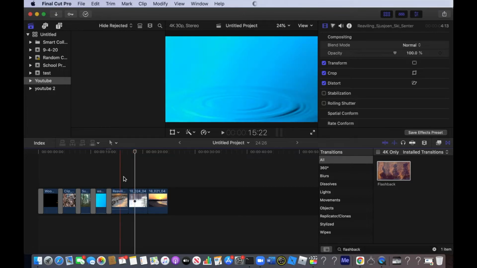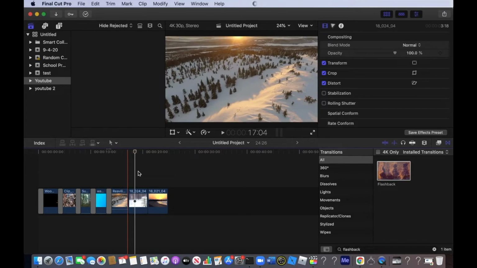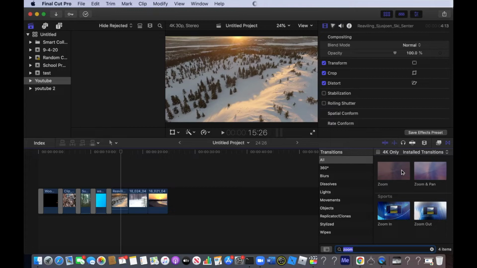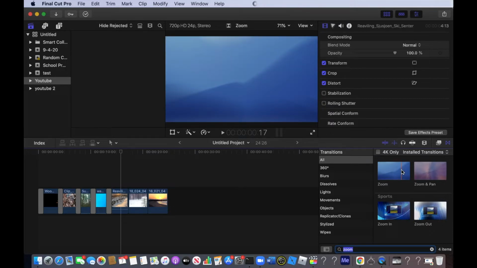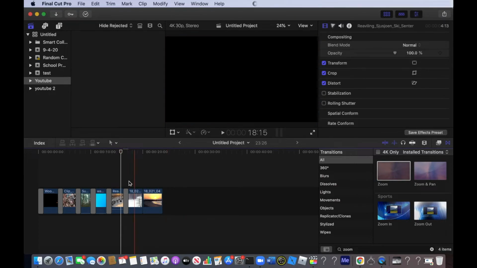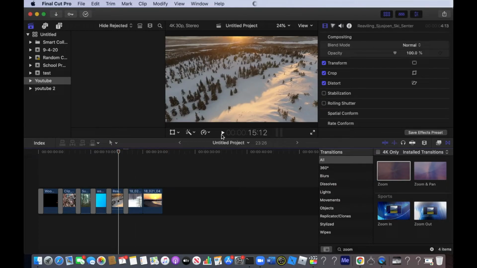Now we need to transition from the aerial view of the snow to the non-aerial view of the snow. I specifically chose these two clips because I wanted to demonstrate another very important transition. And this transition is called the zoom. I'm going to drag this out between the two clips and then I'll explain to you why I chose them. So here's how that looks.